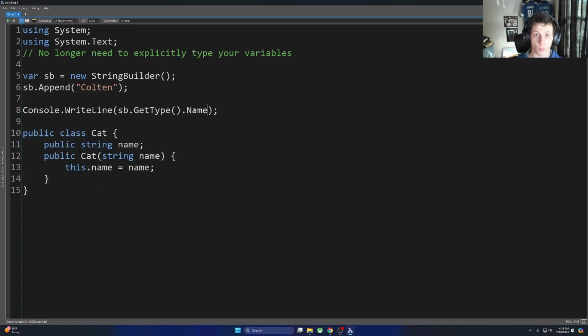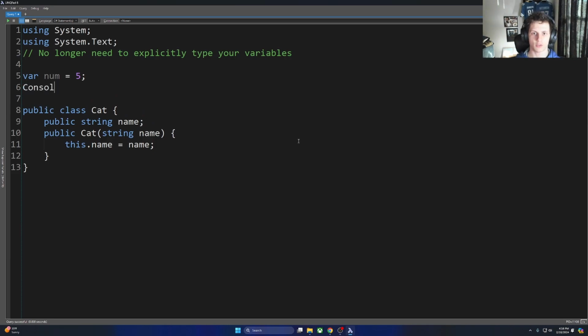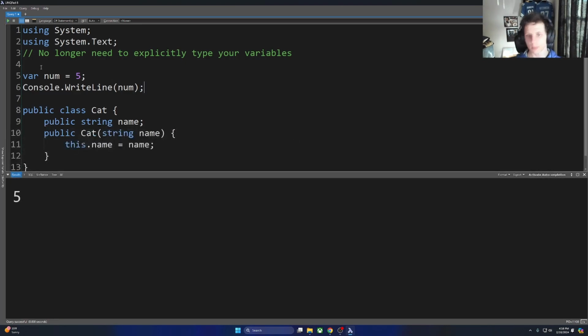Now this doesn't have to work explicitly for objects or anything like that. We can also do var sb, or let's actually just call it num instead, and we can just assign it 5. And so if we do another Console.WriteLine, let's make sure that 5 is getting printed out to the screen correctly, and there we go, we get 5. And then if we do a GetType on this and then its Name, let's make sure that this is also working, and we see that every int that we're passing in here is just an Int32.